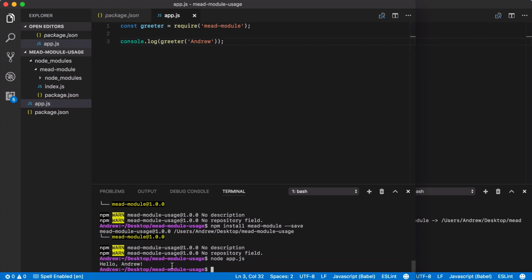Node app.js, and what do we get? We get the expected output. Now it's important to note that we are now using the repository code.